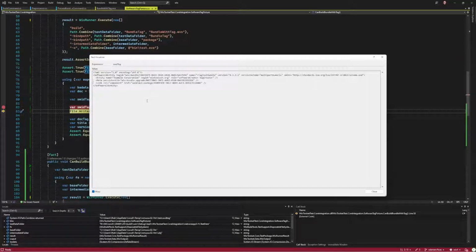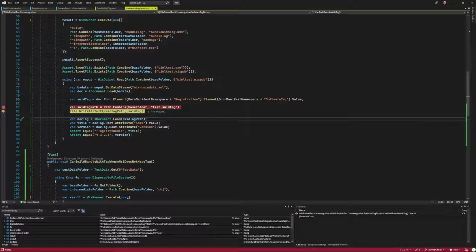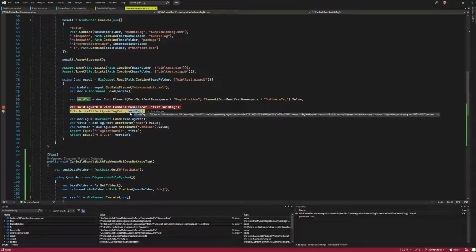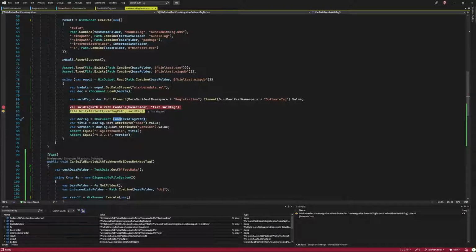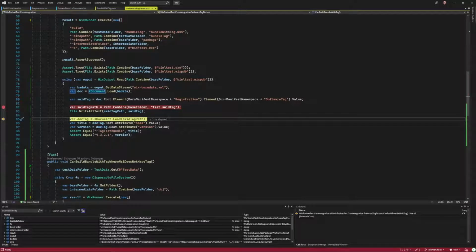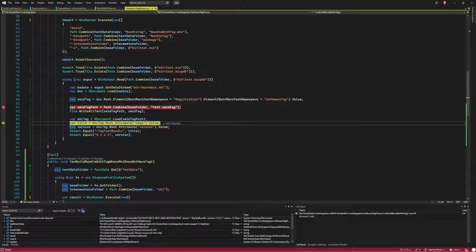There we go. See, it has this link to the MSI package, which is what we want. So I want to also, in this test, verify that it has the link in the XML. All right, so what is it doing? It's getting the SWID tag element, the path, and then it's writing the SWID tag to that, and then it's loading it. Interesting. I wonder why it's writing it to disk. Maybe to make it easier to debug? I don't know.